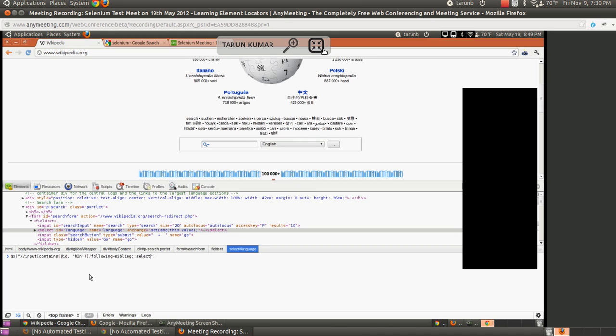Now, if we had not given select, say for example, if we had given input, what would we get? Let us see that. Do you see that there are two input elements coming up here, 1 and 2? Select is for drop down box. I changed the following sibling node here from select to input, and since there are two input elements which are siblings of the search input element, we get two input elements here. Do you guys see that?